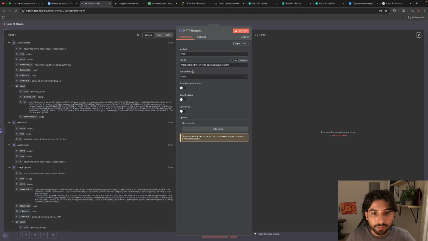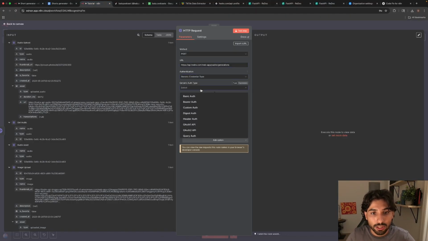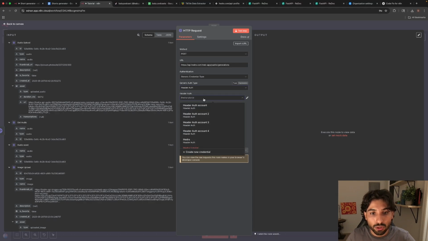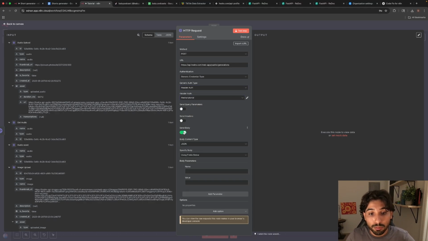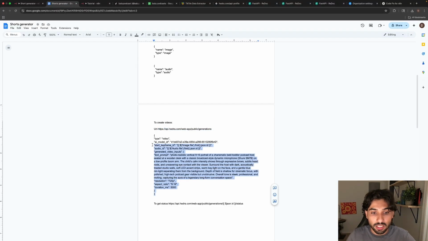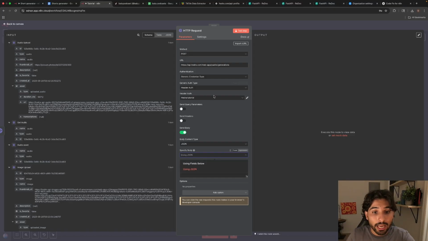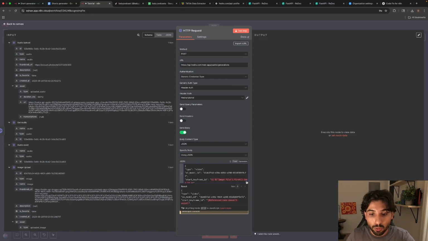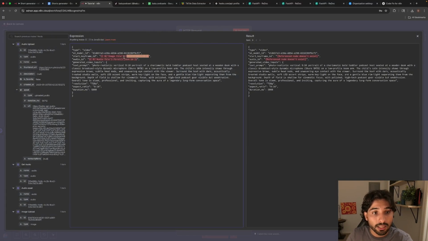So let's go back, and here authentication generic credential type, header auth, header tutorial seems fine, and now we're going to be feeding the JSON. So let me go back and copy the JSON that is already pre-made, and I'm going to basically paste it right here. Don't worry, I'm going to open it up for you so you guys can see it. So let me just make it cleaner, but as you can see, we have type, video, AI model ID. This is the models that we're going to be using, text prompt, as well as the resolution, aspect ratio, and so on.